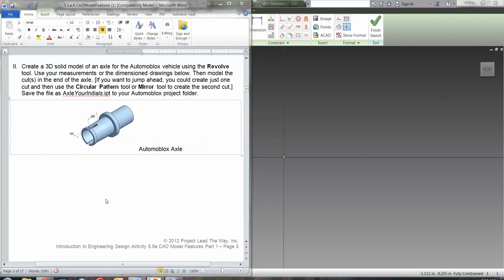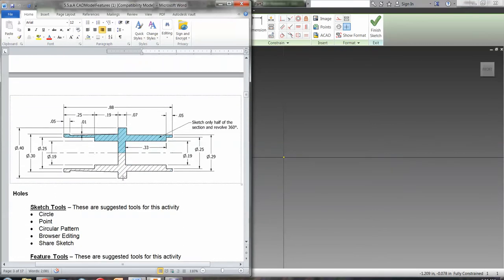Okay, we're going to work on the next part of 5.5 CAD model features and create the Automoblocks axle. So this is also going to be done with a revolve. It's a little bit more complicated though. We're working off of this cutaway sketch of the axle.